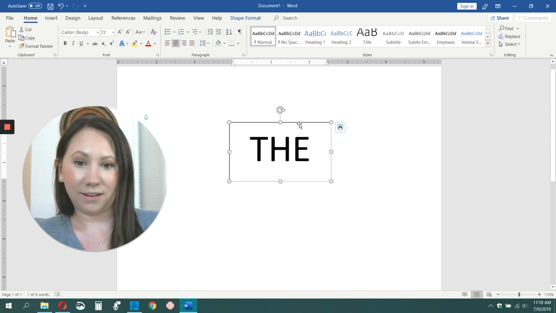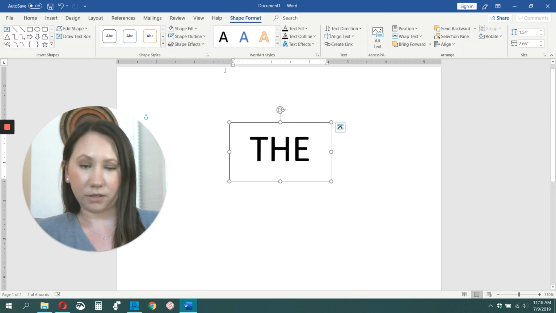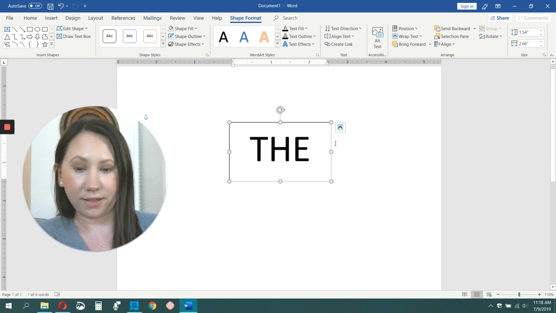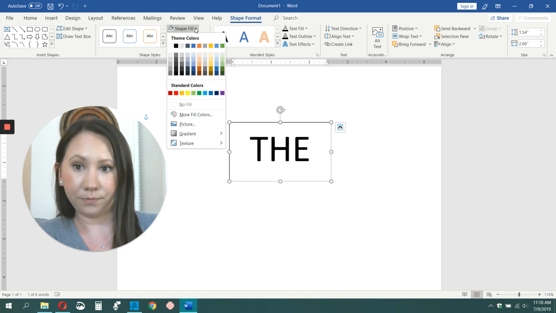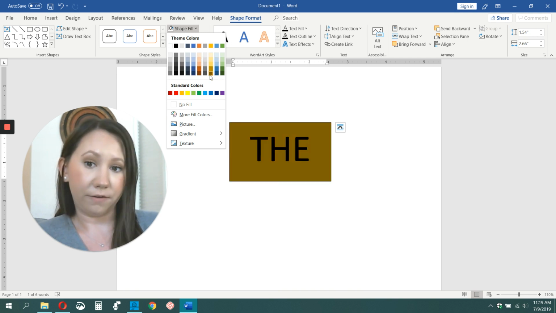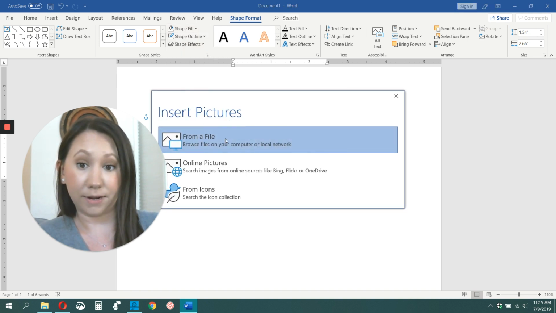So I'm going to click on the box there and then go to Shape Format up here. And you'll see all these different options here. So you really can get creative with this. There's a lot of things you can do. I'll just show you them quickly. You can change the color of the box to whatever you want it to be. You could put a picture behind the box and use that as the background.